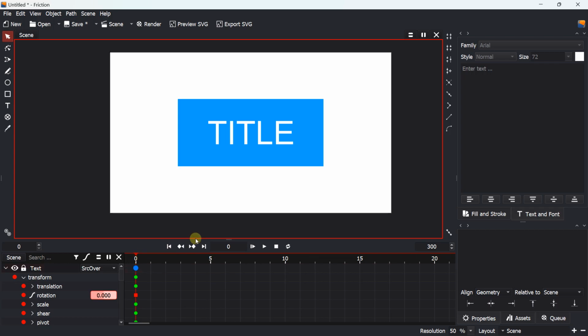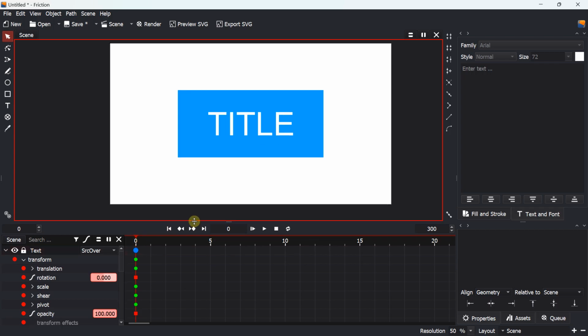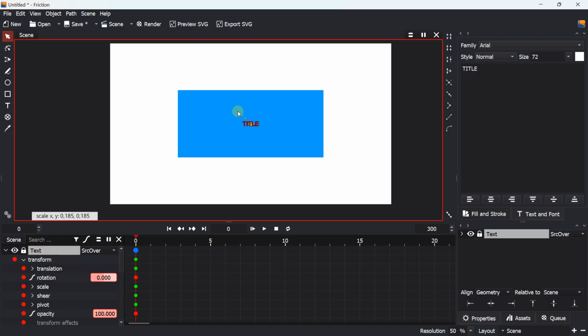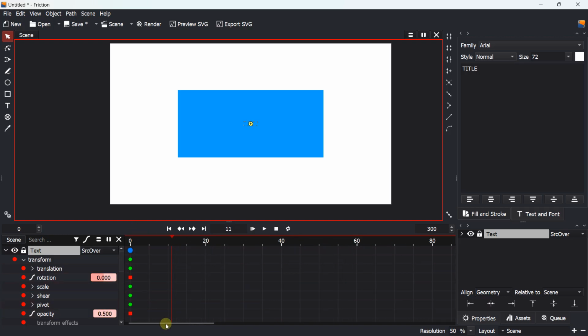So at 0 on my timeline, at 0, what will I do? I will select my text and I will press S to scale and scale until here. Then I will decrease the opacity to 0%. And then I will go on my timeline. We will change a little bit. I can zoom out directly on my cursor here.